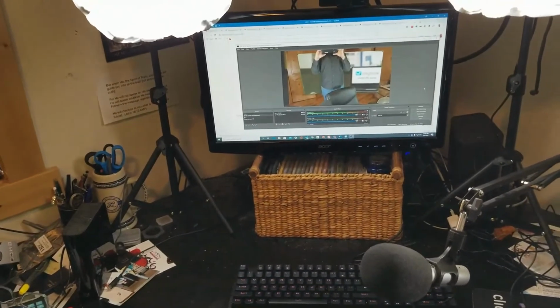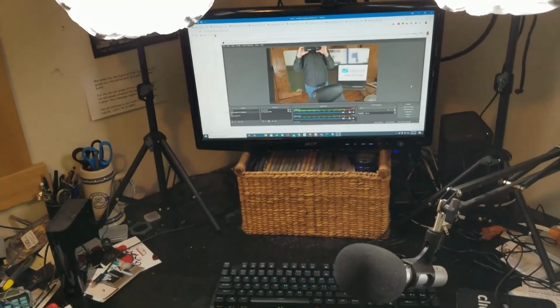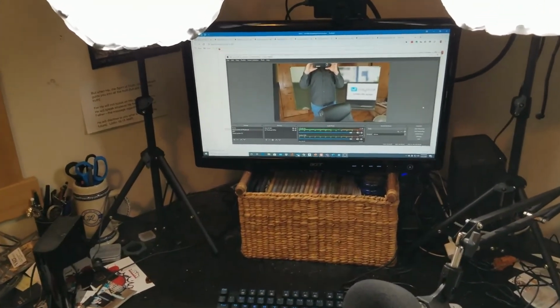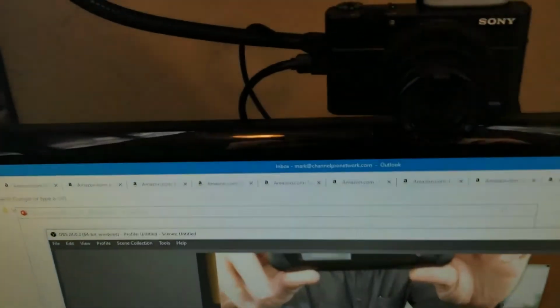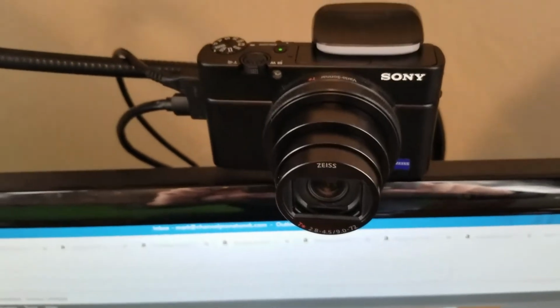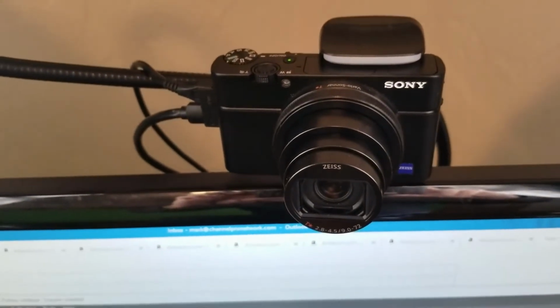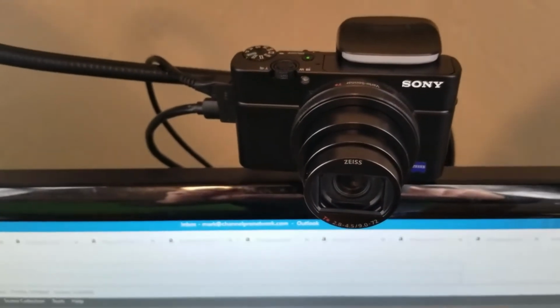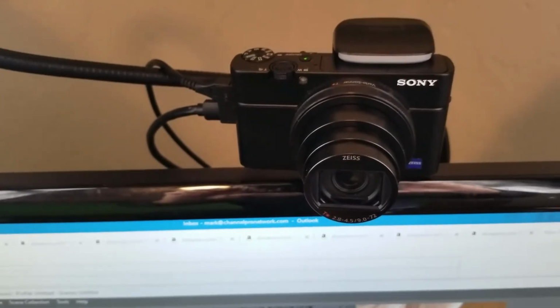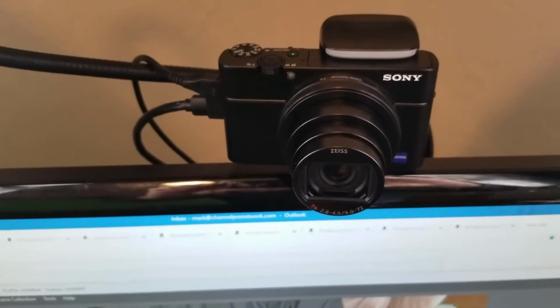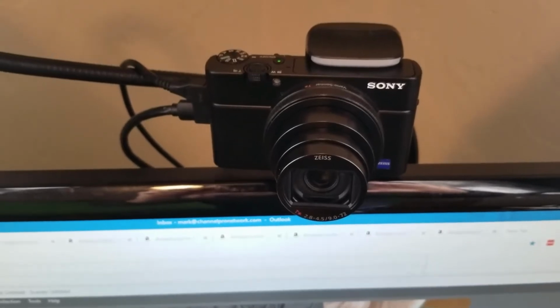Lighting is one of the biggest things you can do, and of course then your mic and then your camera. Now for the camera here, I'm using this Sony DSLR that's out there like that, and it's hooked up from HDMI out to HDMI in, and I'll go through all the gear in just a second.